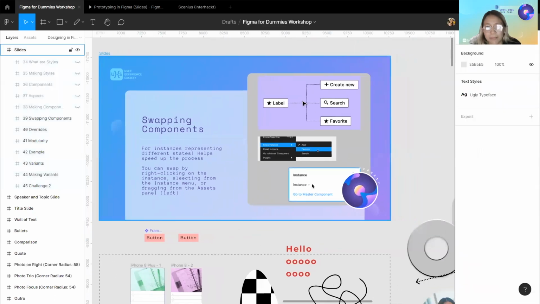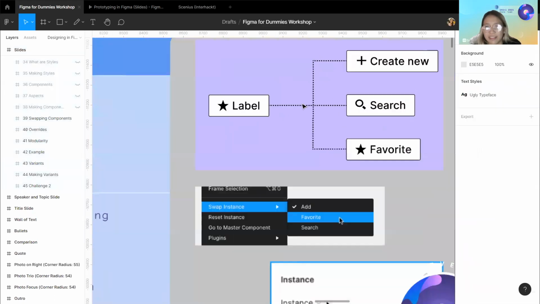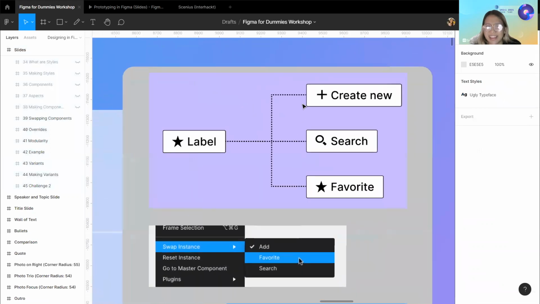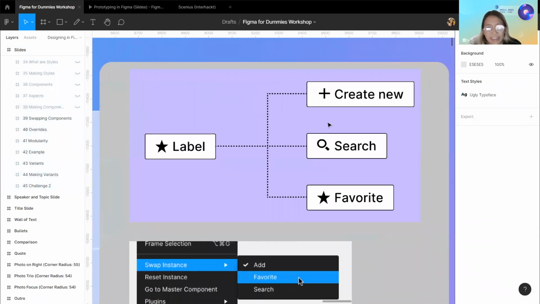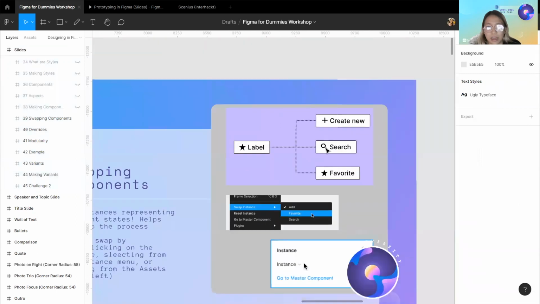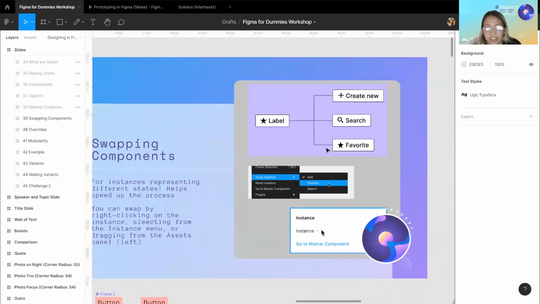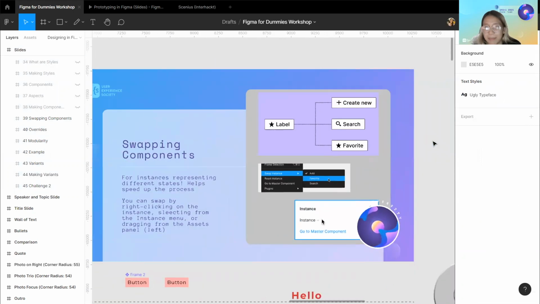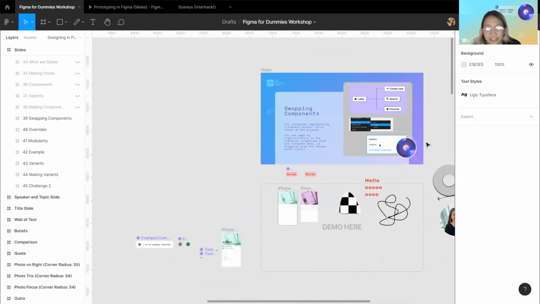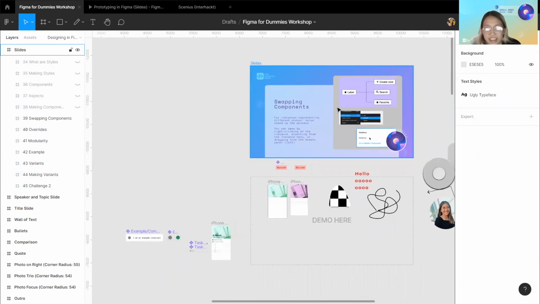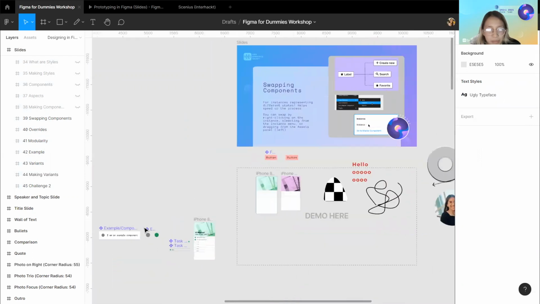Okay, so components get a little complex too. What if you have the same component but of slightly different variations? Well, just swap between them and don't remake them all over again. So let me get my example here.